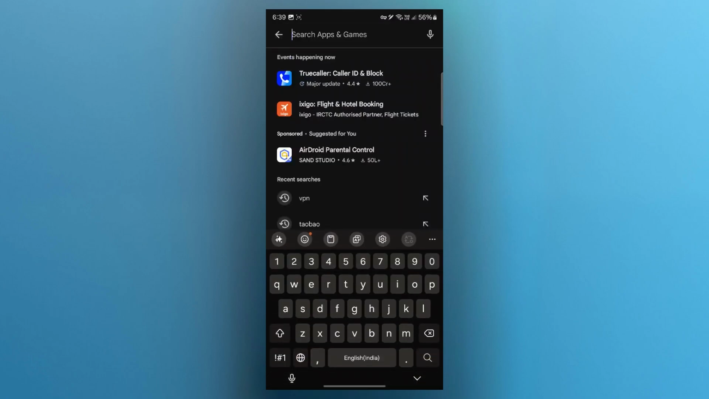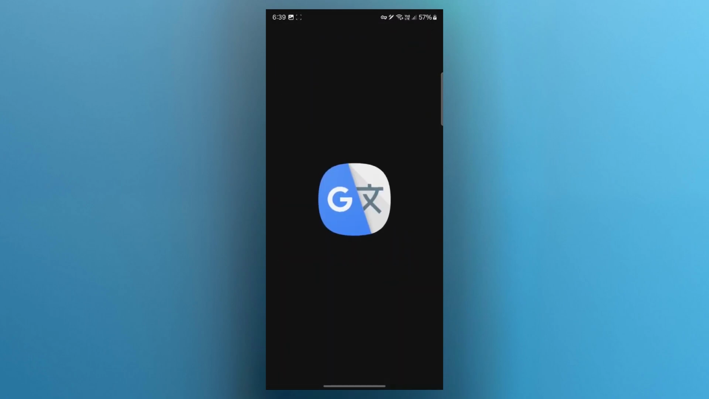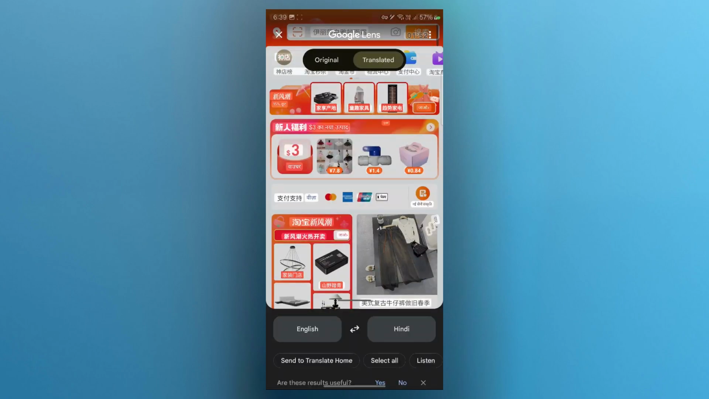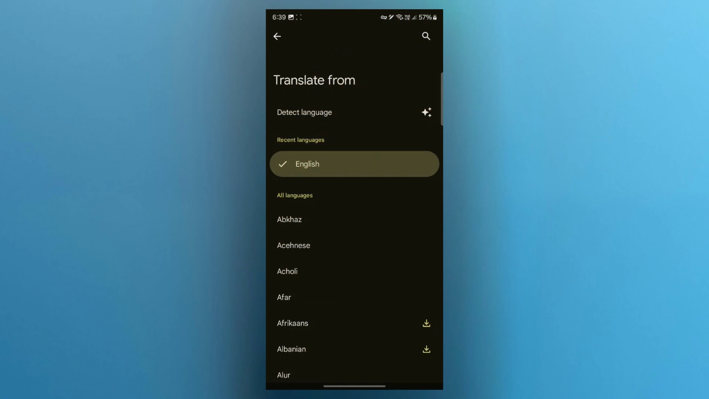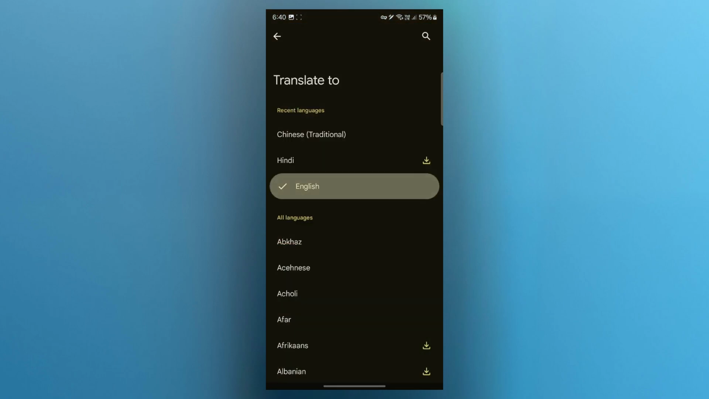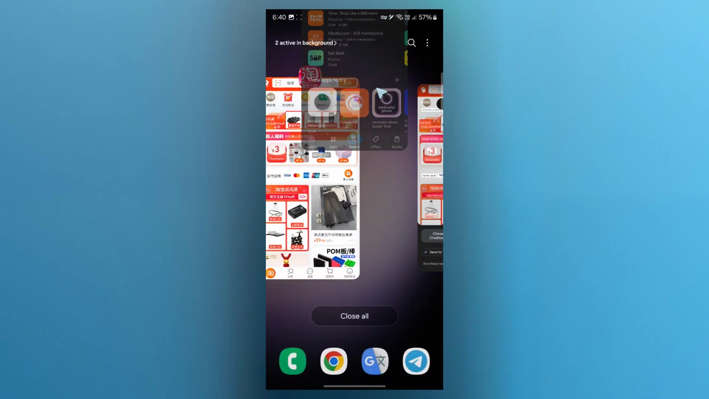You can head over to Play Store, search for Translate, then install Google Translate, open Google Translate, and you can navigate to camera, then choose the screenshot and choose the first language as Chinese and choose the second language as English or any language you want. And as you can see, it instantly translated the app's interface into English. Now I can see what's in English and navigate accordingly.